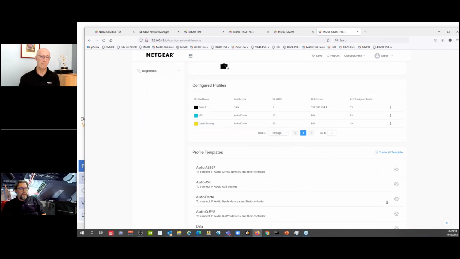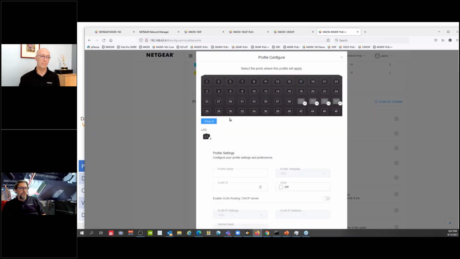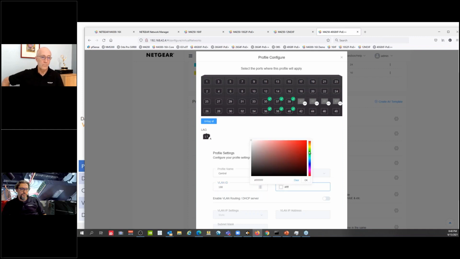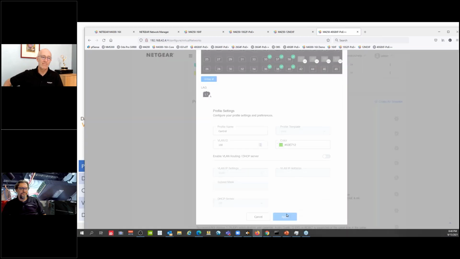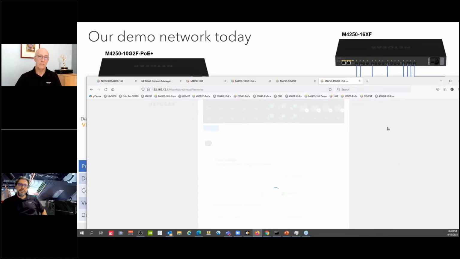All right, now we can select the data for the last group of ports that we want to use today. Let's take those 6 ports over here. This is your control, right? And this is the VLAN 100 with a color for hope, because I really hope it's going to work, which is green. All right, apply.